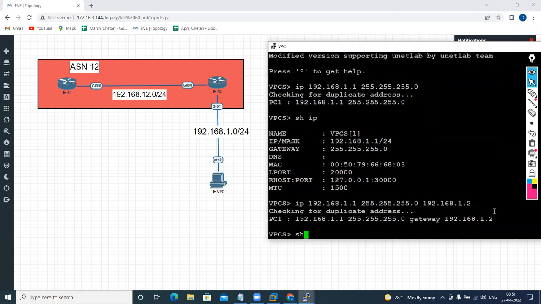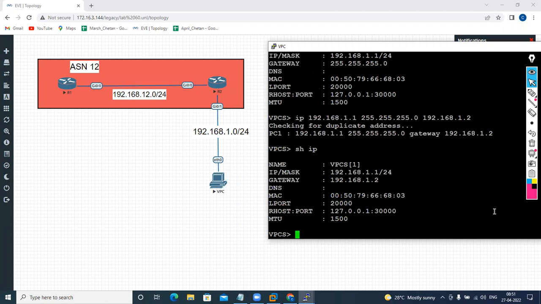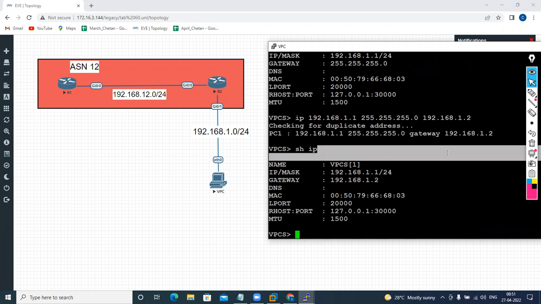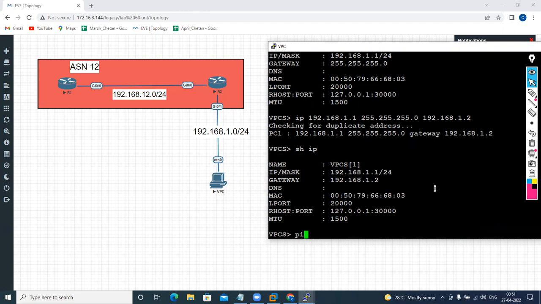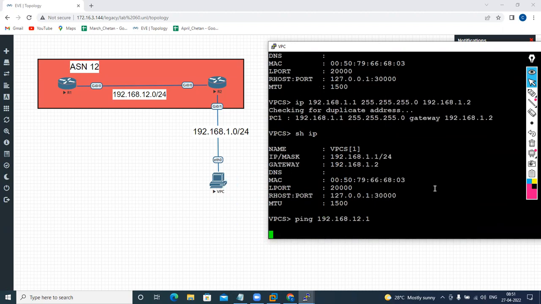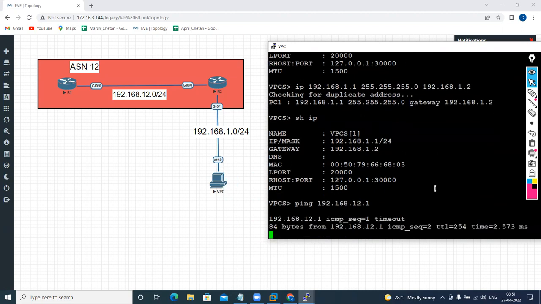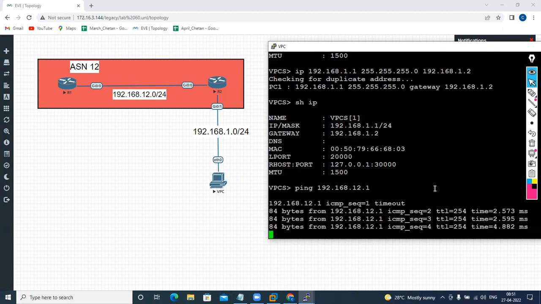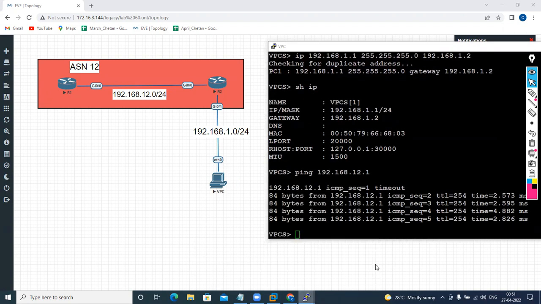Now check. Show IP. Now the IP address is this. Fine. Now try to initiate a ping to 192.168.12.1. Able to ping? Everything is fine. Now I'll go and enable passive interface on R2. Go to R2.